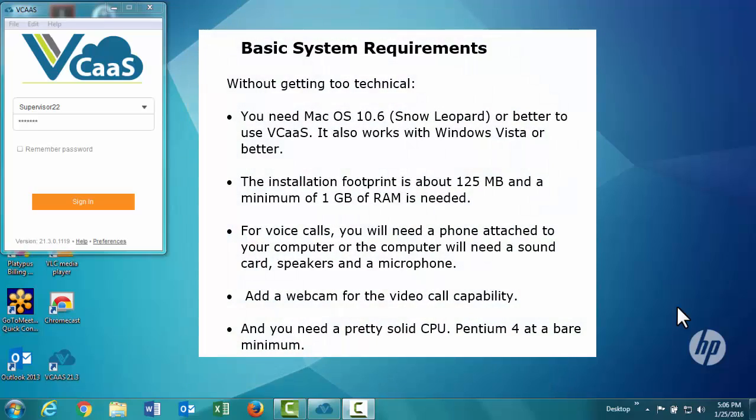The minimum system requirements for Macintosh are OS 10.6, known as Snow Leopard, and anything more recent than that, and it also works with Windows Vista or anything later. Obviously, the better your operating system, the better performance you'll get. The installation footprint is about 125 megabytes, and you'll need a minimum of 1 gigabyte of RAM. For voice calls, you're going to need a phone attached to your computer, or the computer will need a sound card, speakers, and a microphone.